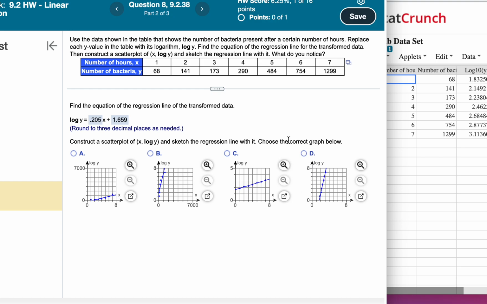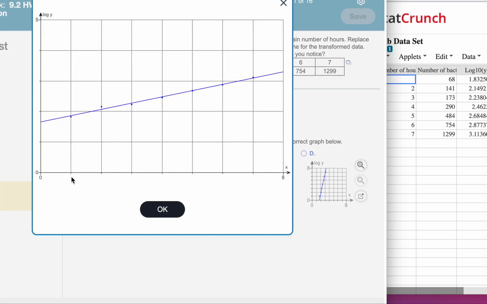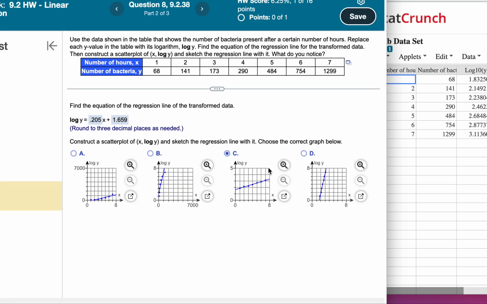I think this is the one I picked in class. It's going to be this one, and this matches the data the best. Maybe I can make it bigger so you can see it pretty clearly. Here's 1, here's about 1.8. Here's 2, here's 2.1. Here's 3, 2.2, just a little bit more than this one. I'm just getting these numbers here. Here's 7, just a little over 3. So this one lines up the best.